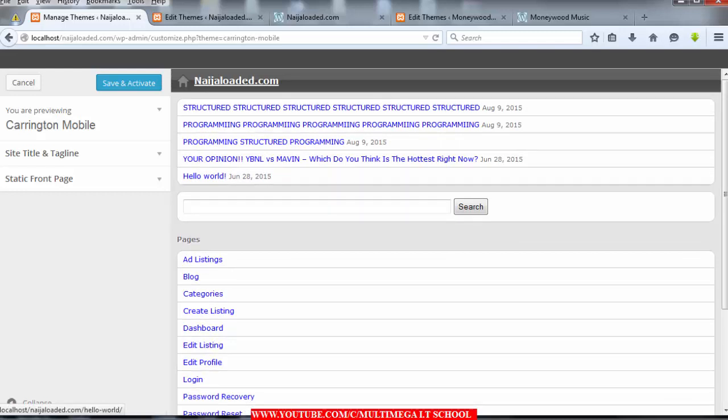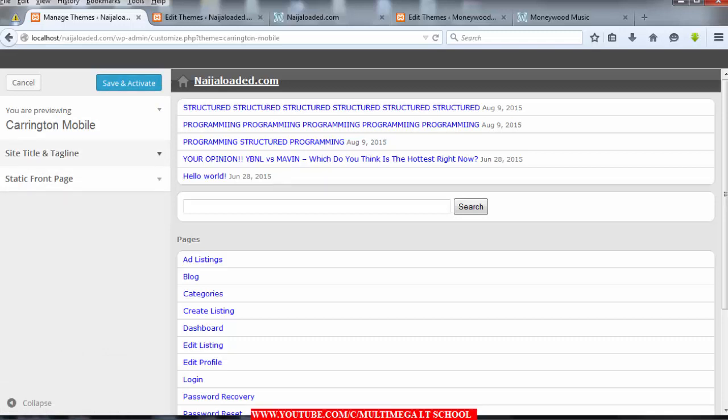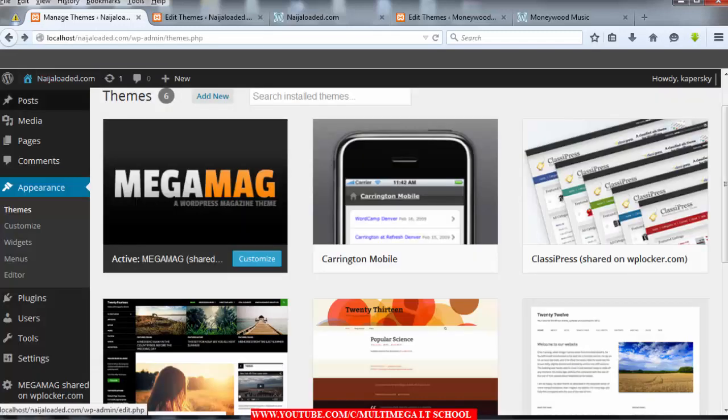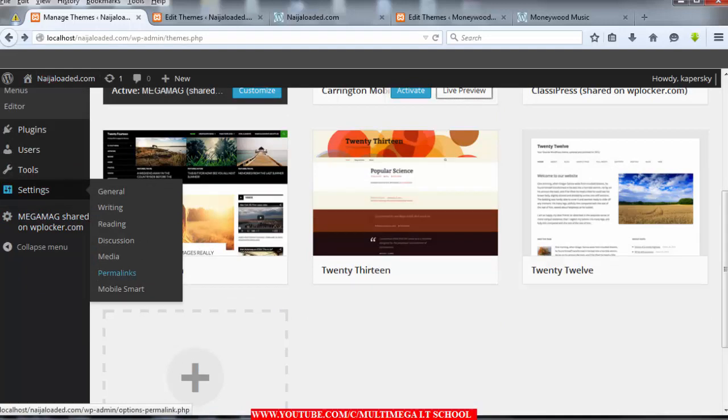Basically what I want you to understand is this is how your theme is going to look. So don't click on activate or set it online. What you should do is just cancel it and go back to settings. Once you click on settings, you see Mobile Smart, that plugin that you installed.